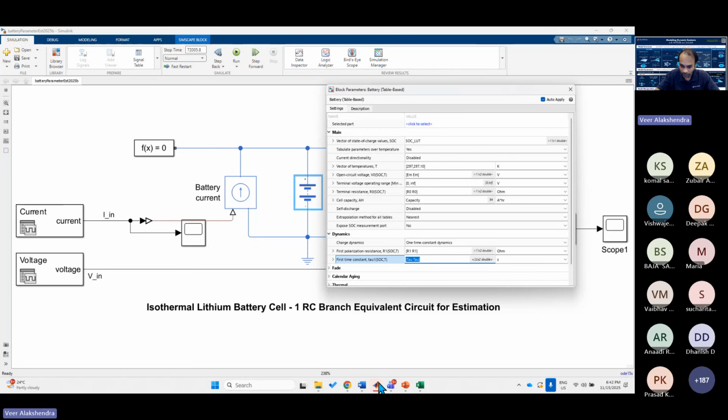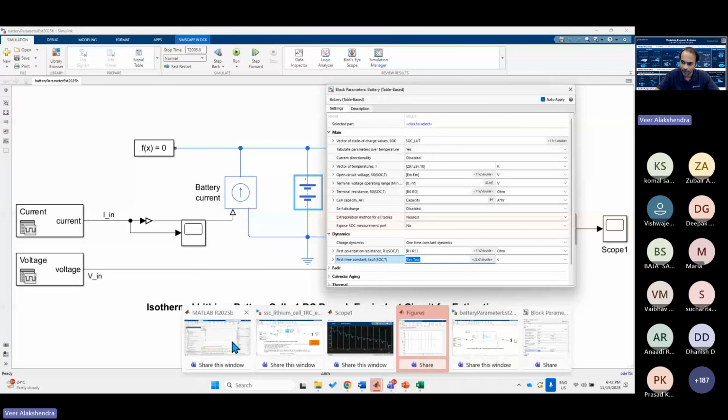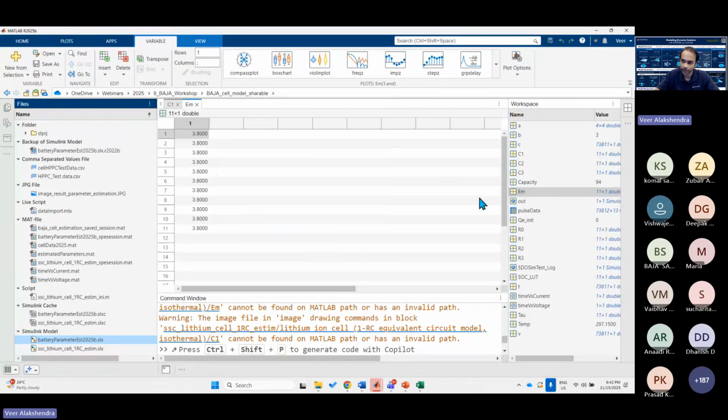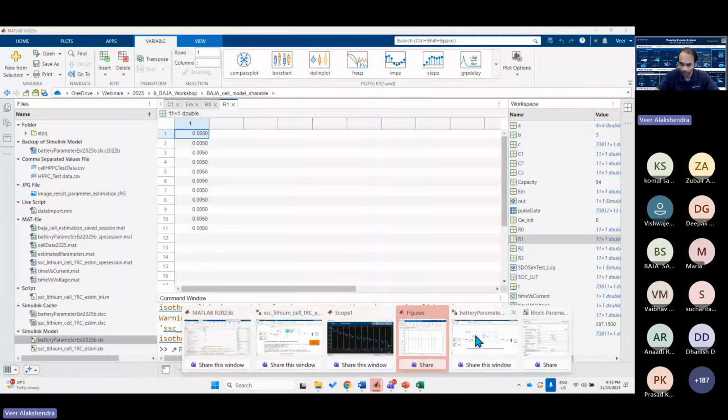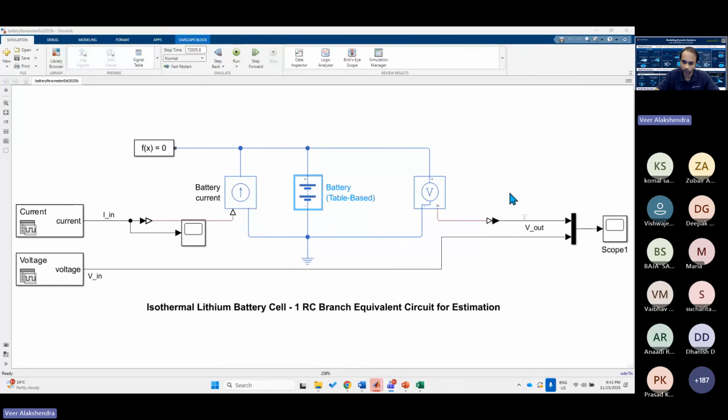Now, where are these initial random values located? They are in the workspace. You can see the R naught value is just 0.01 ohm. Similarly, the R1 value is 0.005. So we have just put some random values here. The goal is that we want to parameterize, or find, these values.